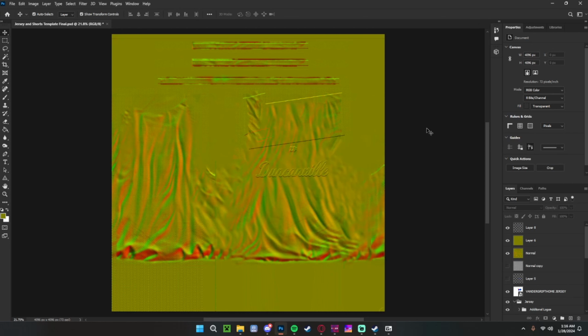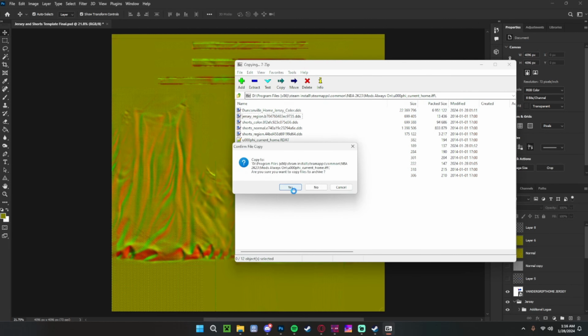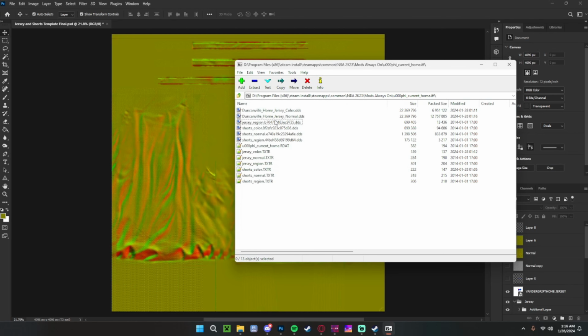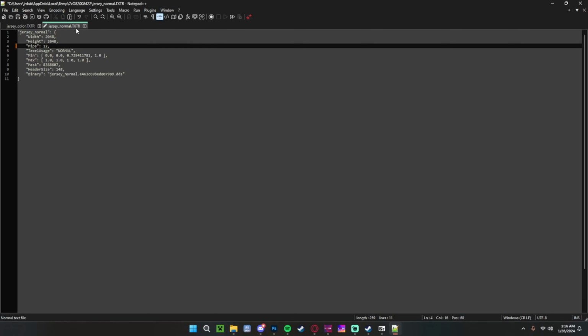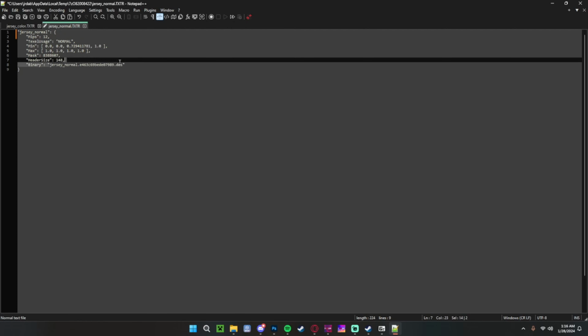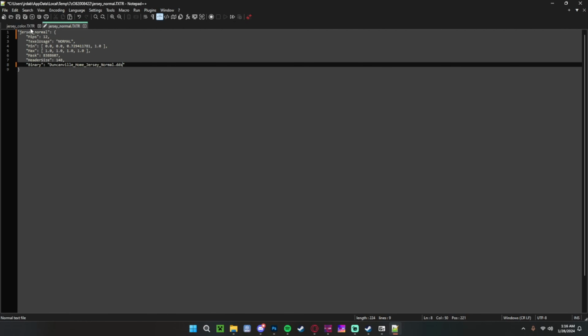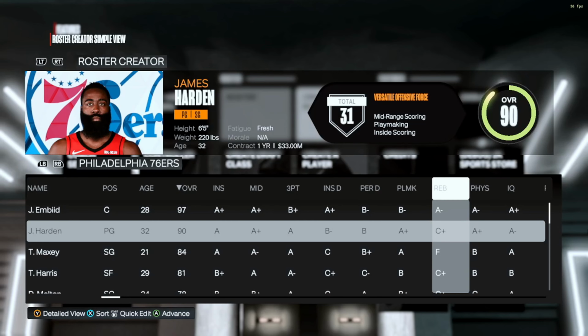and then delete the jersey normal from here. Drag your new normal. Right click and rename. See normal. Delete format. Delete height and width. Paste. There you go. That is your jersey normal done.